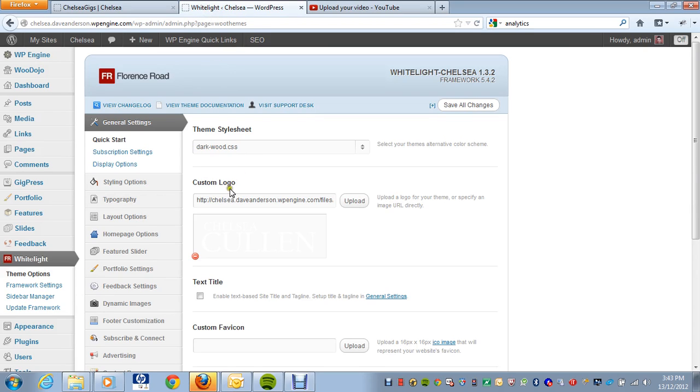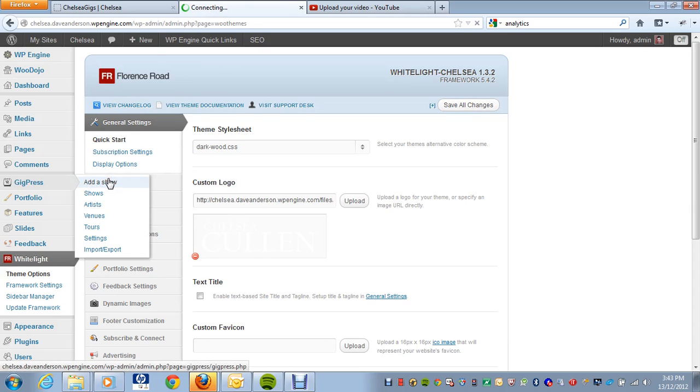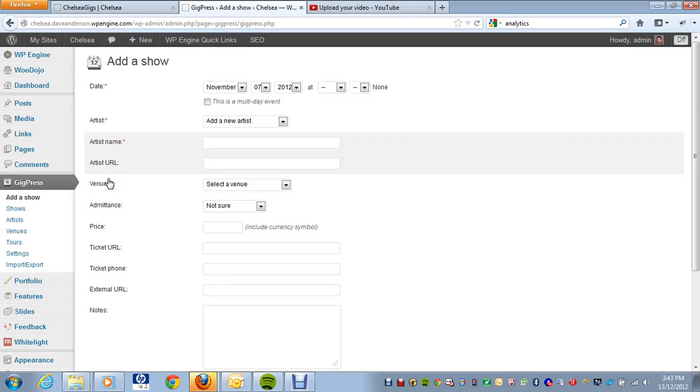Once we've logged into the dashboard, you'll see over on the left hand side the little button that says Gigpress. So let's have a look and see how it works. We're going to add a show. I just click on add a show, and it actually gets easier as you add more shows because it remembers who the artist is and it can also remember venues and things like that.